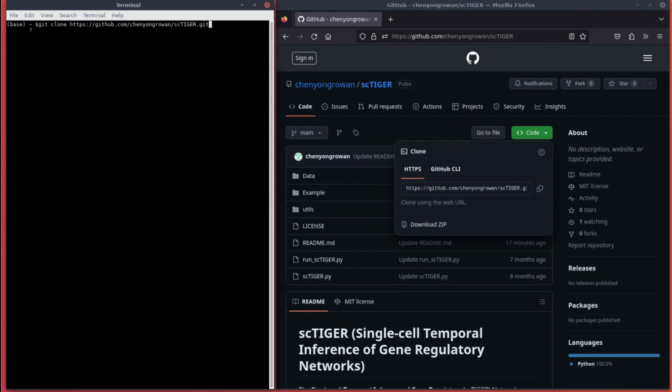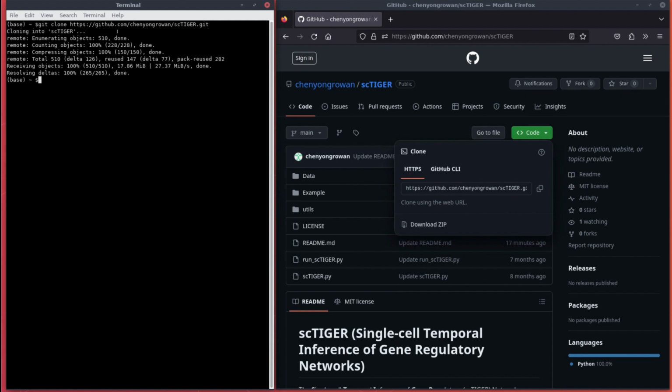This will copy the directory into your current directory. This is my home directory. If you'd like to copy it to a different space, you'll want to change your directory before performing this git clone. When you hit enter, this will copy scTIGER into that directory.